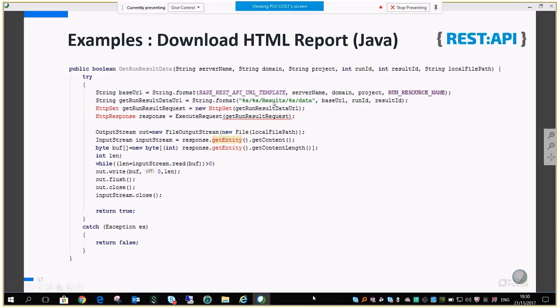here a URL that is basically assembled from the HTTP: and the PC server name /lotus /rest /runs, and then here you will have the run ID.